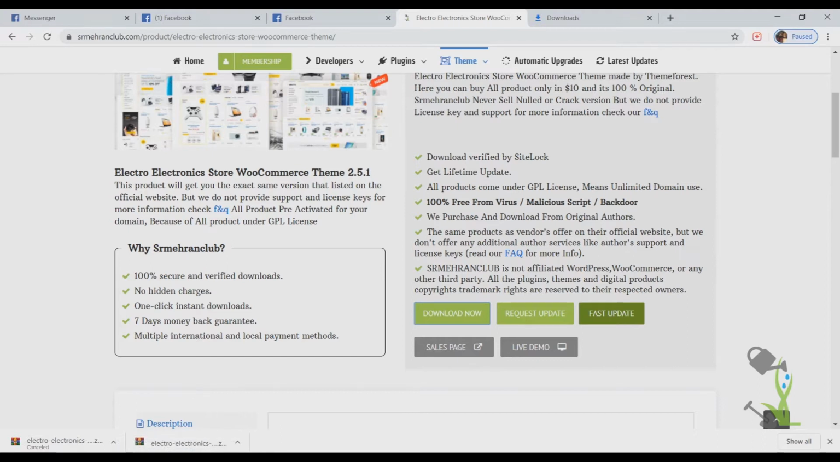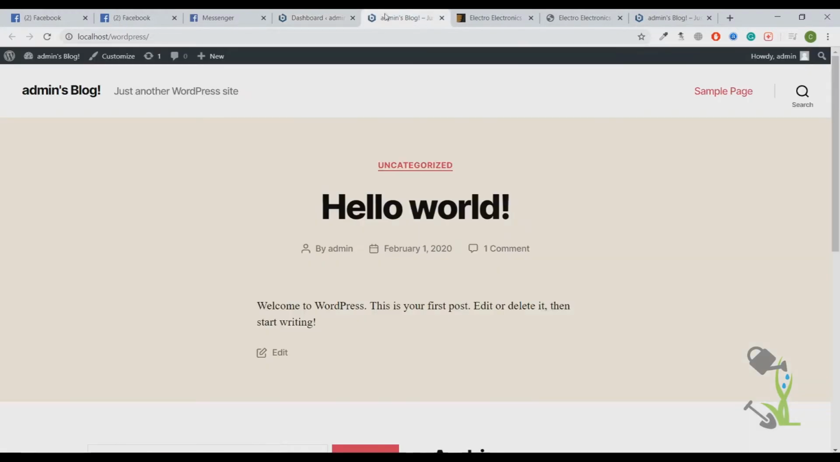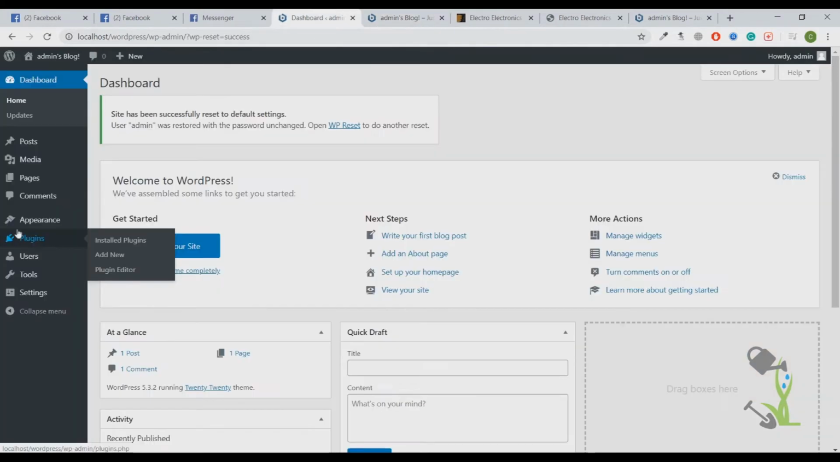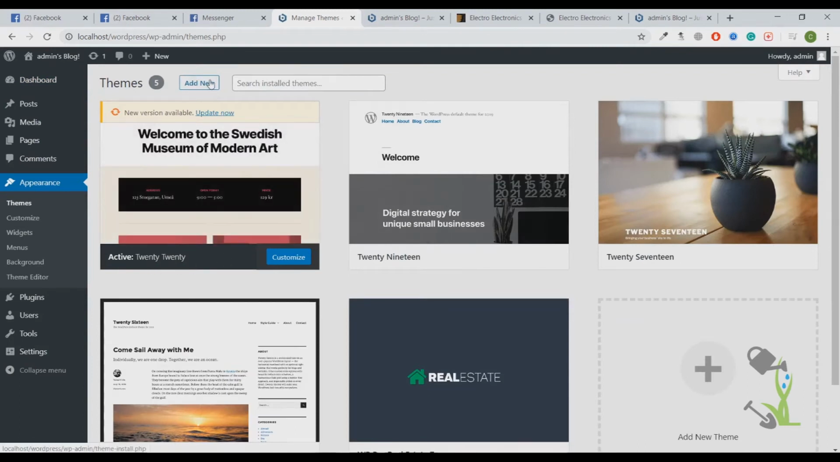Just come over to your WordPress website. I'm working on a localhost right now. I installed a fresh website with the basic theme which WordPress provides us. Once you're logged in to your WordPress website, come over here on the left side. You will see Appearance. Click on Appearance, then Themes. Then you will see the current theme which you are working with. This is Twenty Twenty. You need to add a theme onto your WordPress website.